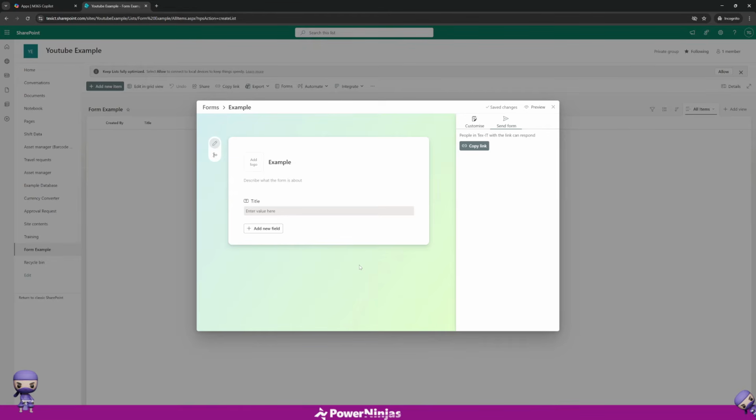The form is just the front door. The SharePoint list is the database behind it. At any moment, you can open the list and see all responses as normal list items. You can create views, apply filters, start approvals, or build Power Automate flows. Exactly the same as with any other list. So this option is perfect when your main goal is collecting information from people.